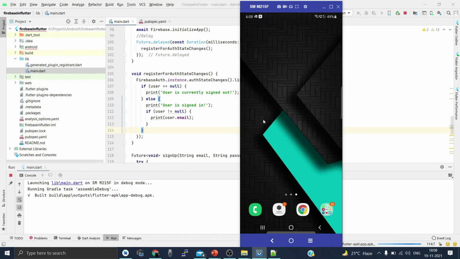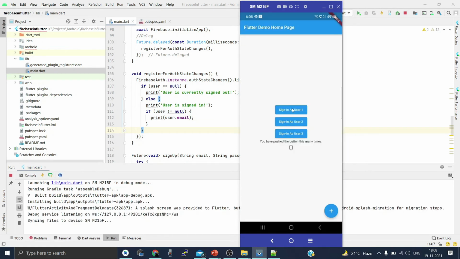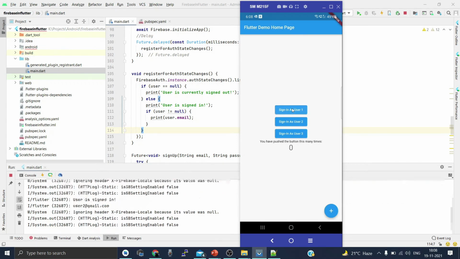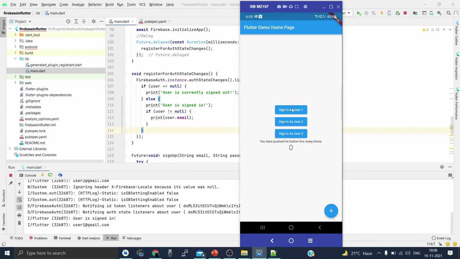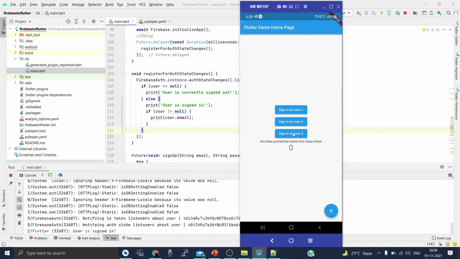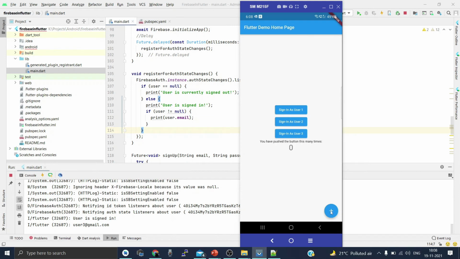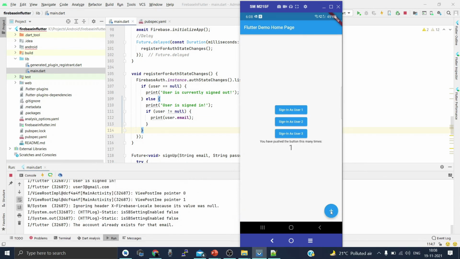Alright, so if I sign in as the user 1, I can see user1@gmail.com is the user ID. Sign in as user 2, awesome, and sign in as user 3. Let's do one thing. Let's add a new user, user 3, user 4. Okay, so that's a good thing.